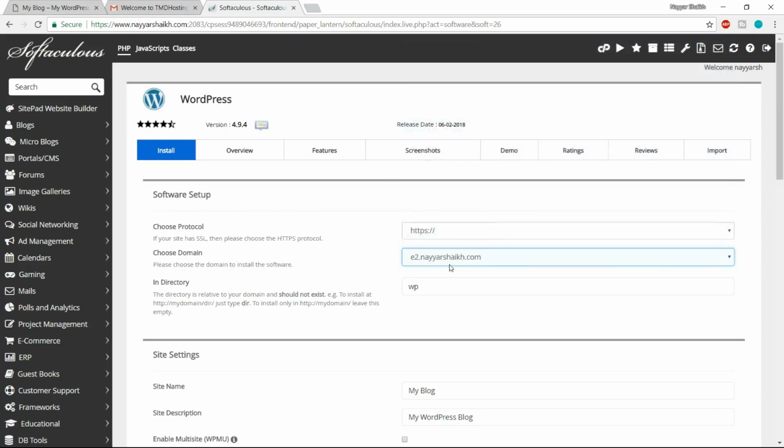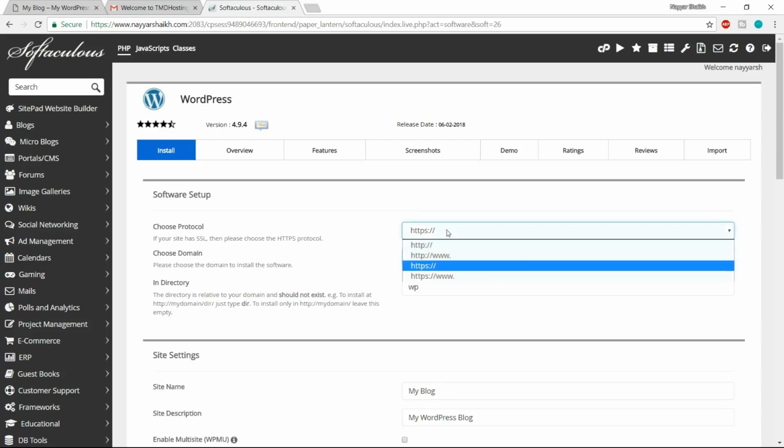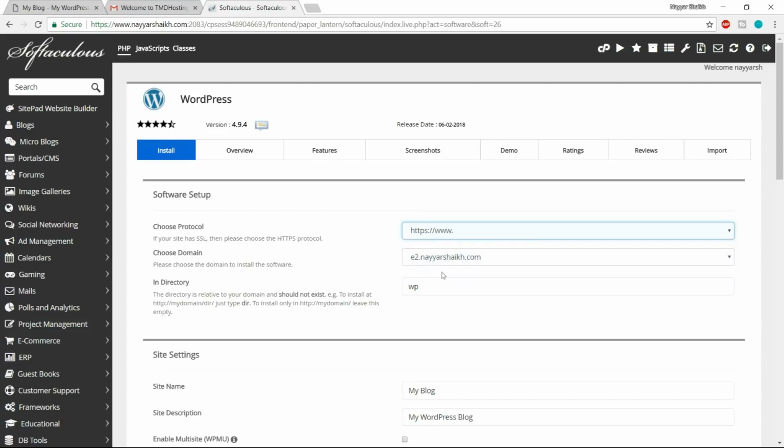Now you will see only one domain over here if you're creating a website for the first time. But because I have used TMD hosting to create unlimited, maybe hundreds of websites, that's why I was getting so many different domains. But you should see only one. And in the choose protocol, make sure to select the one which says HTTPS, the one with the extension S. Select that one.